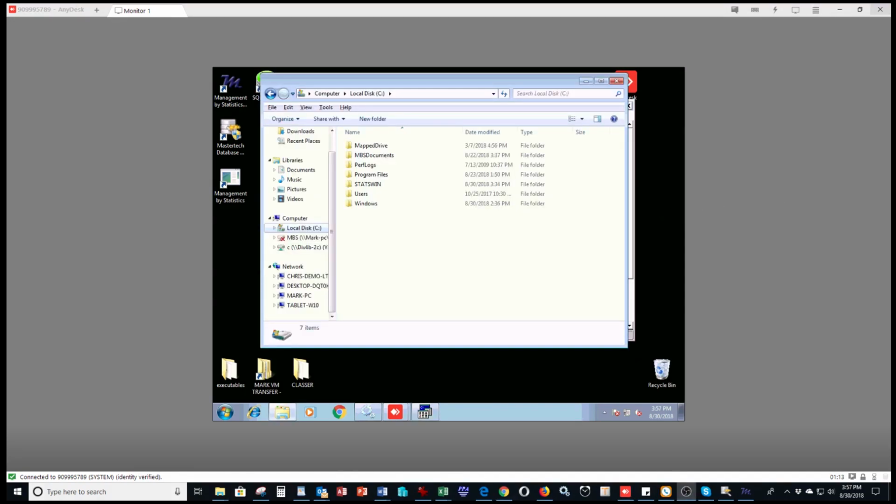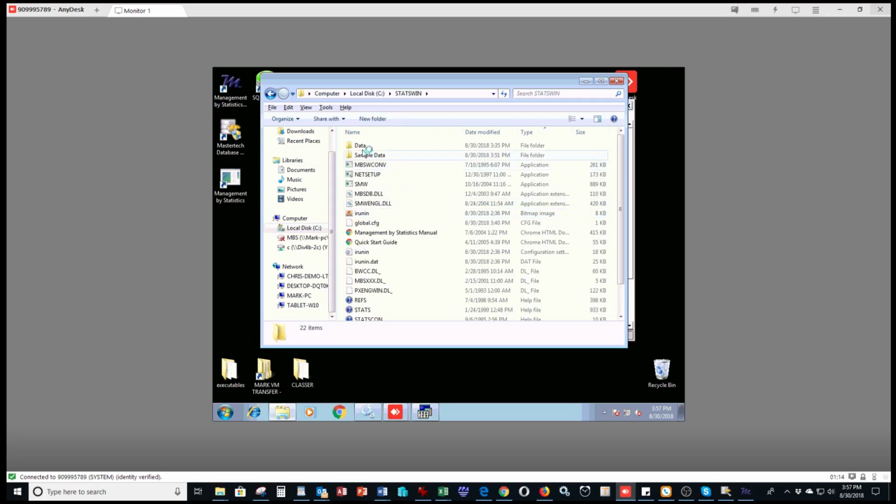In any case, you often know where it is, otherwise we can always help you locate it as long as the old program is running. In this case it's on the C drive. By default there is a folder named StatsWin. In this folder there is a folder named Data. You can usually just copy paste that whole folder.